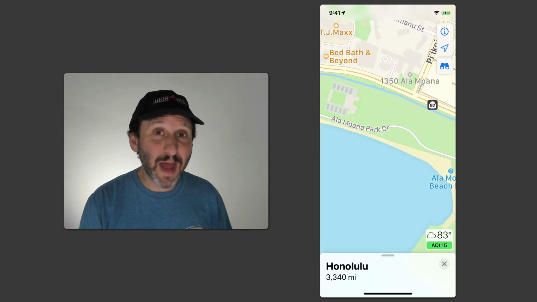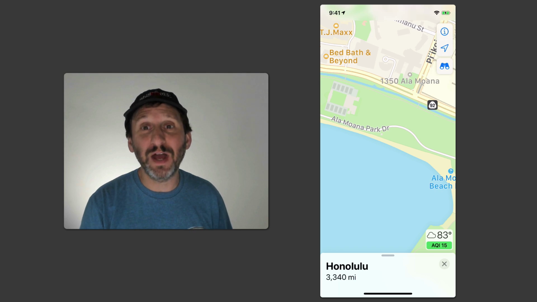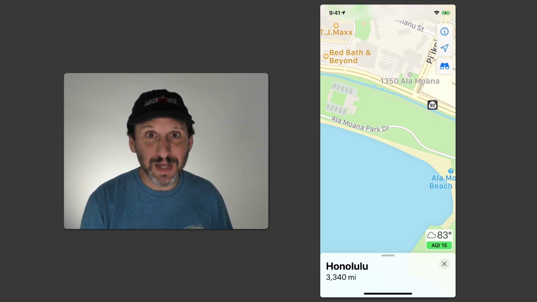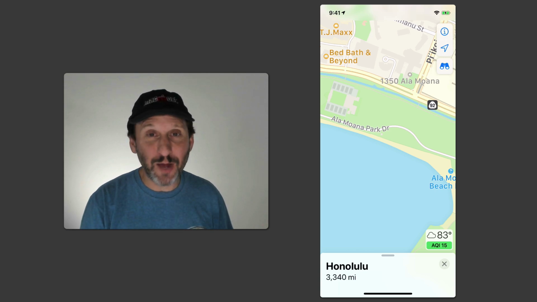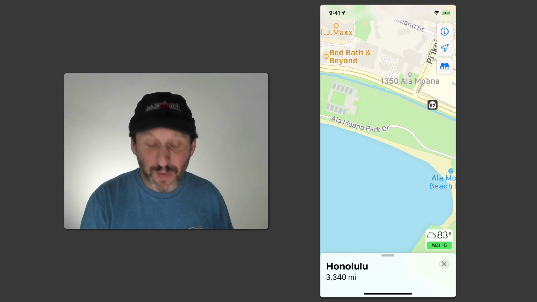And a big new feature in the Maps app is Look Around, which is Apple's version of Street View in Google Maps. Now it only works in Honolulu, Vegas, and San Francisco right now, but Apple's going to be adding tons more cities really quickly. Till then, you can go to one of these cities and try it out.